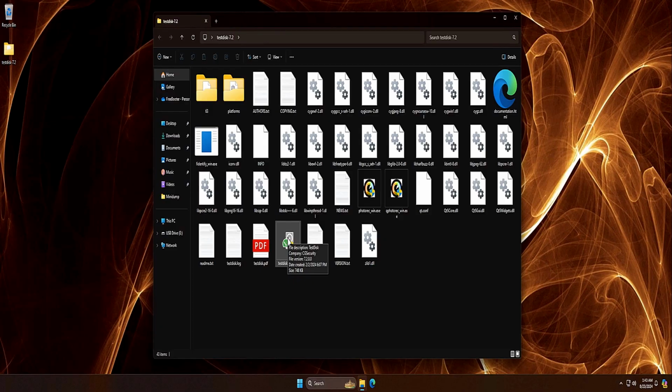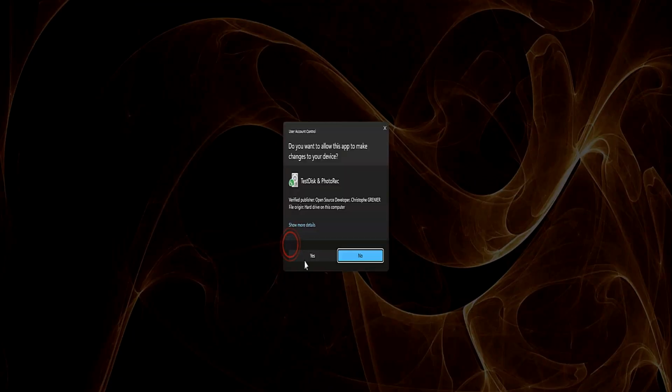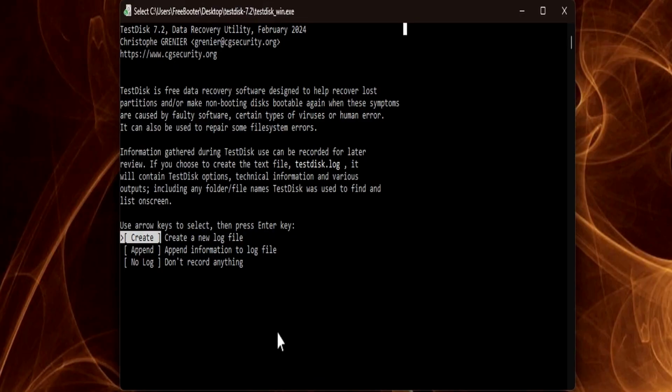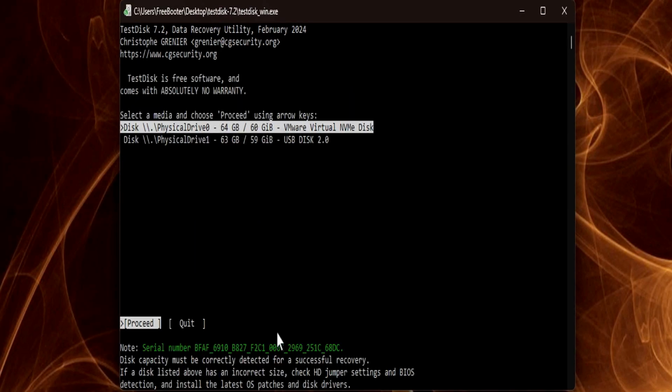Download TestDisk from the description section of this video, unzip the downloaded zip archive file, and run the TestDisk file. Click Yes button. Press Enter key to create a new log file. Select the hard drive where the partition was before being deleted or removed and press Enter key.